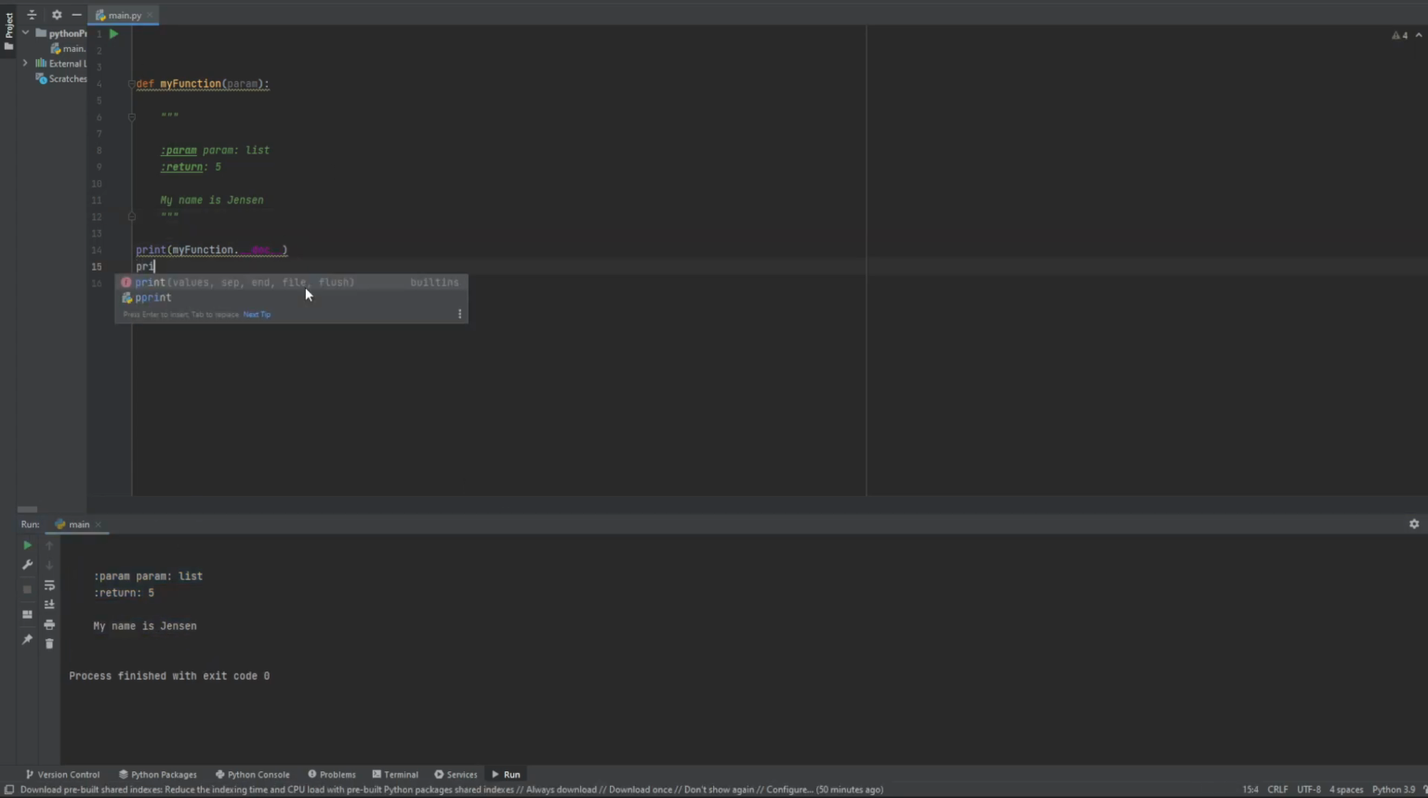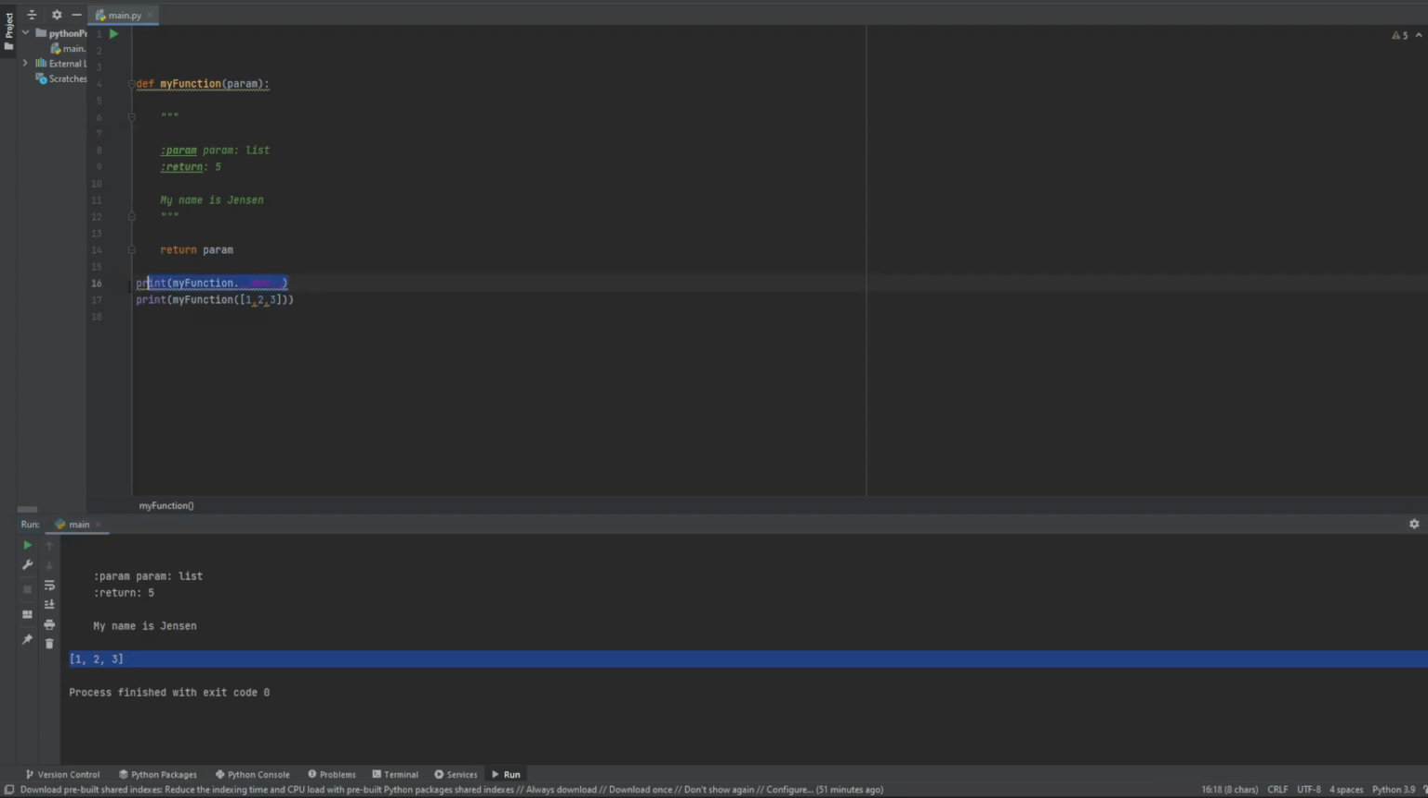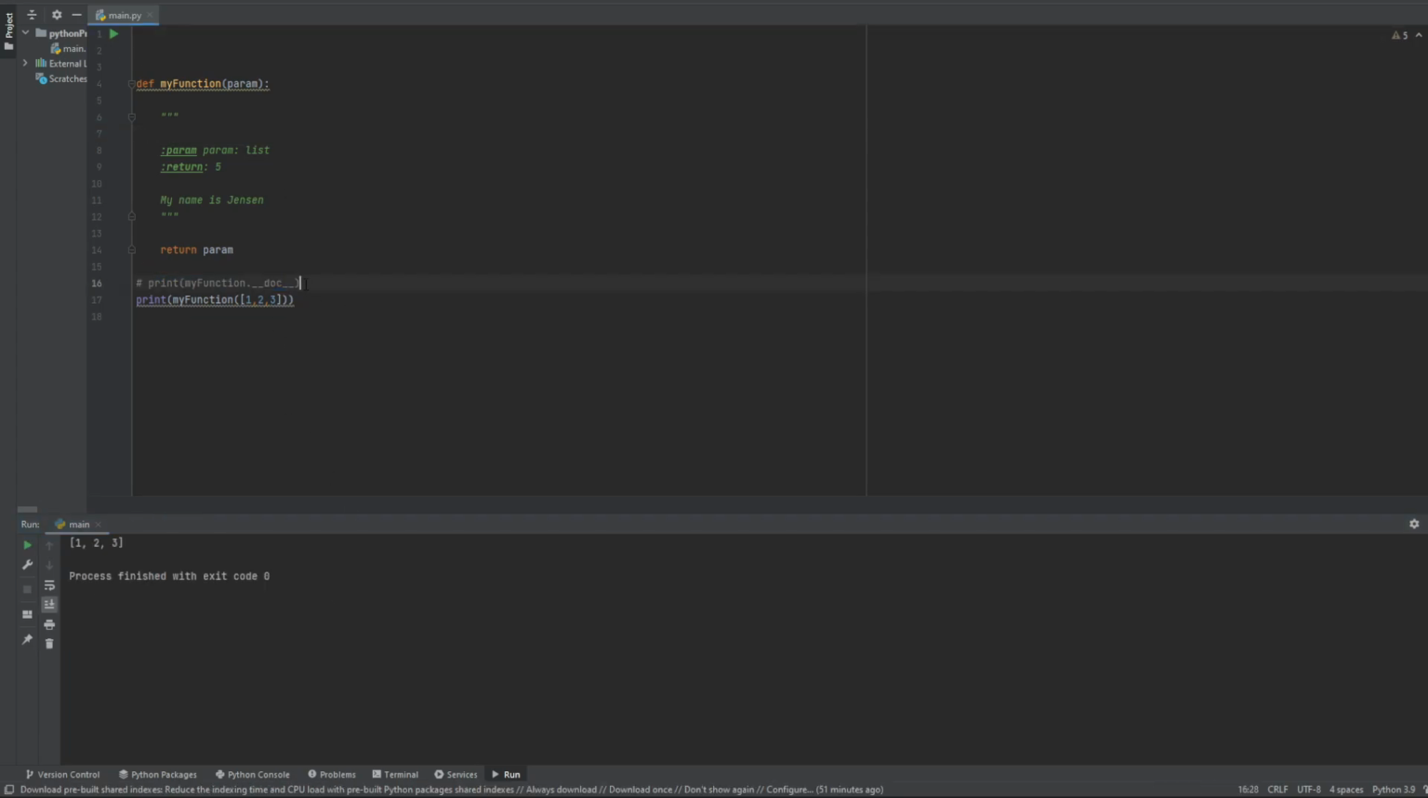You can also run it normally. Print my function with the value of 1, 2, 3, and let's return param. So we're going to return the parameter passed in. Run this. We're going to get 1, 2, 3 at the bottom, and then the actual docstring. Comment this out, and we're only going to get this part.